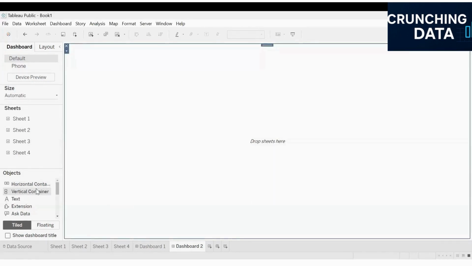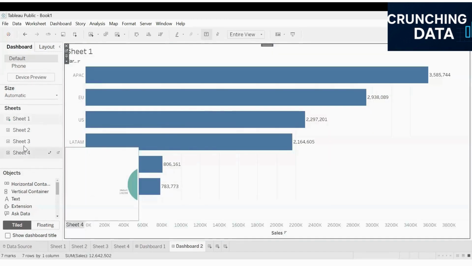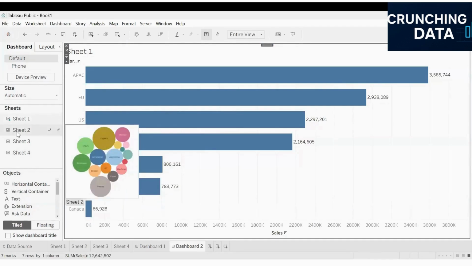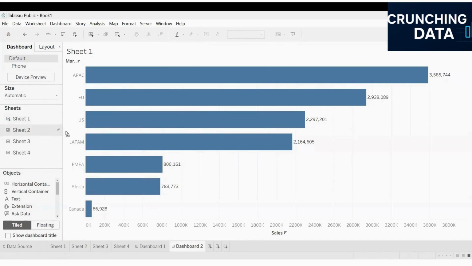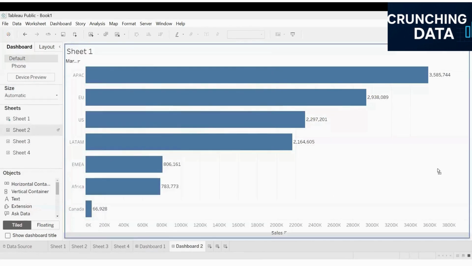Now the horizontal container and vertical container are very similar in nature. The only difference is that one brings the data in a row-based format, the other brings the data in a column-based format. So right now I have chosen this horizontal container. If I drag and drop this sheet over here, first it would try to acquire the complete space. If you want to fit any other visualization over here, then you need to drag it over here and you can see it is coming. So we have to choose this small space over here. It can be on the left hand side and it would also come over here on the right hand side.